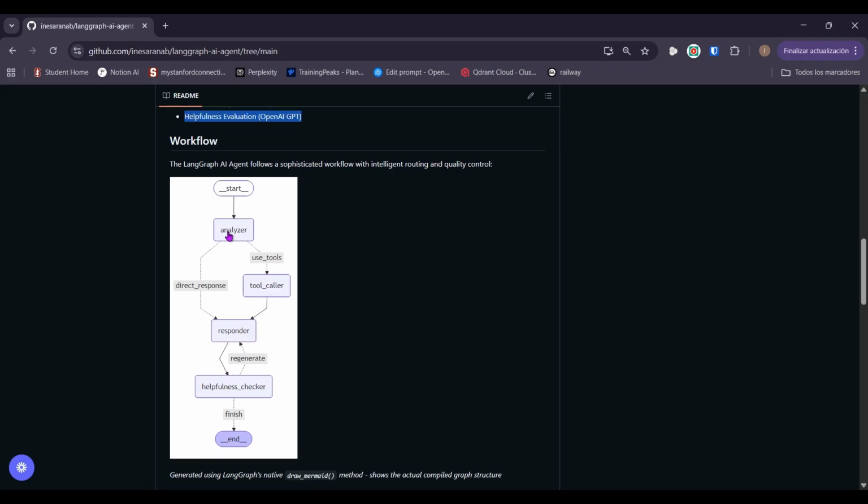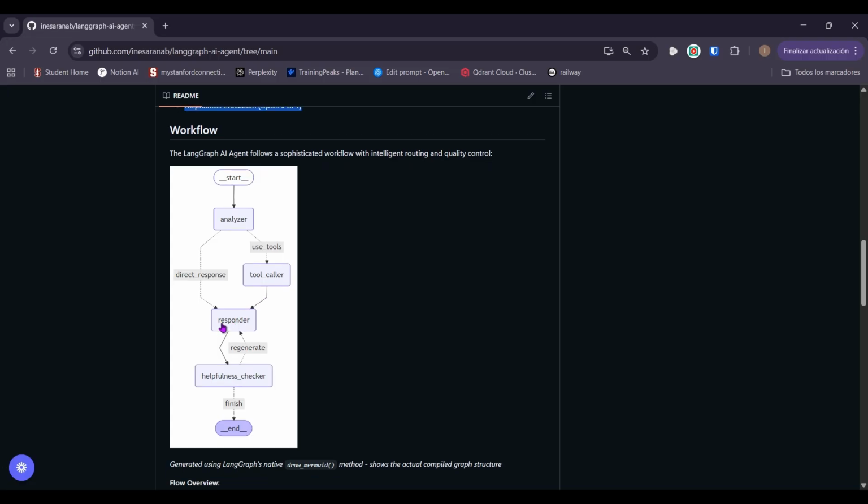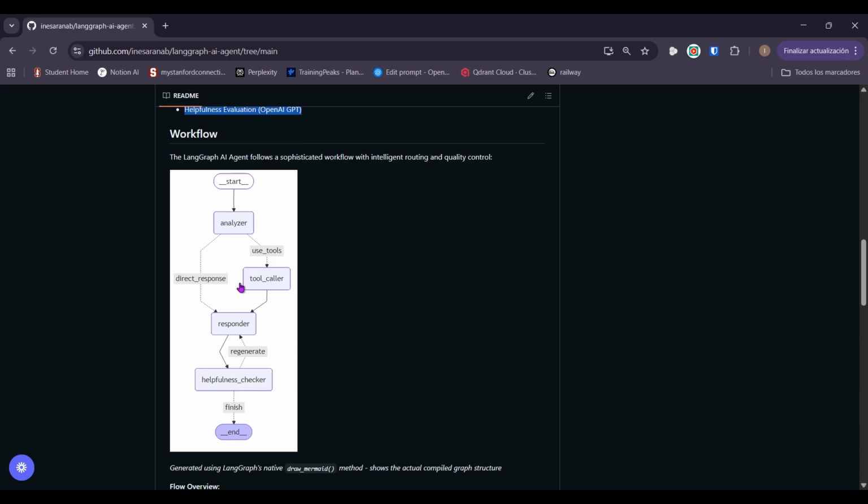So looking at the workflow, we set the entry point at the analyzer that dynamically looks at the intent of the query and decides if it needs to use tools or if it gives a direct response. If tools are needed, we go to the tool caller that fills the state with the new context, and then we go to the responder that generates the response. Then we go to the helpfulness checker that has the functionality I just described. And if the response is helpful, we finish the graph.